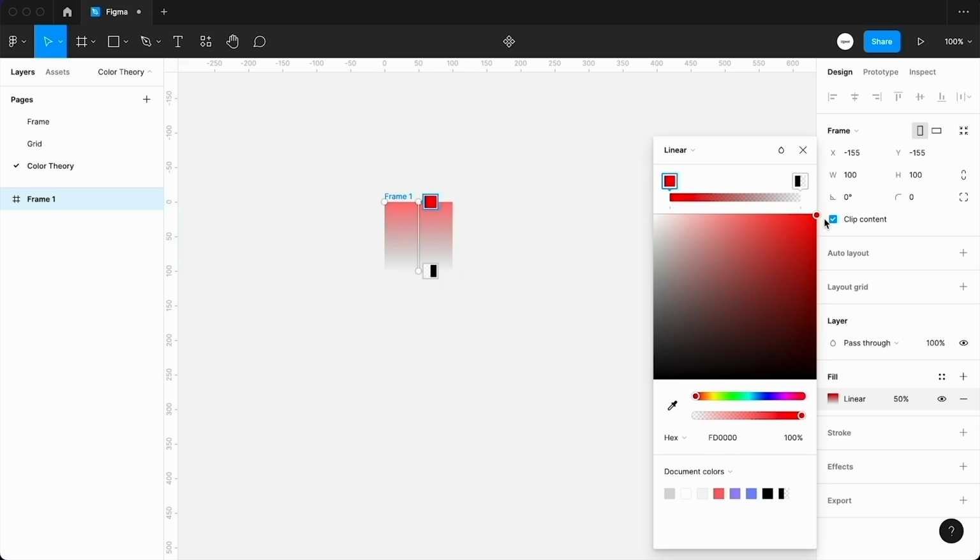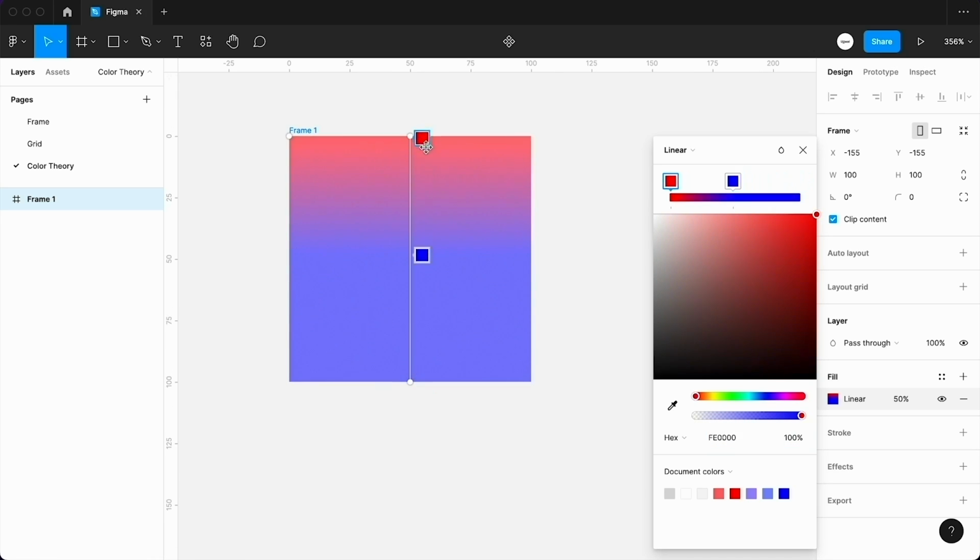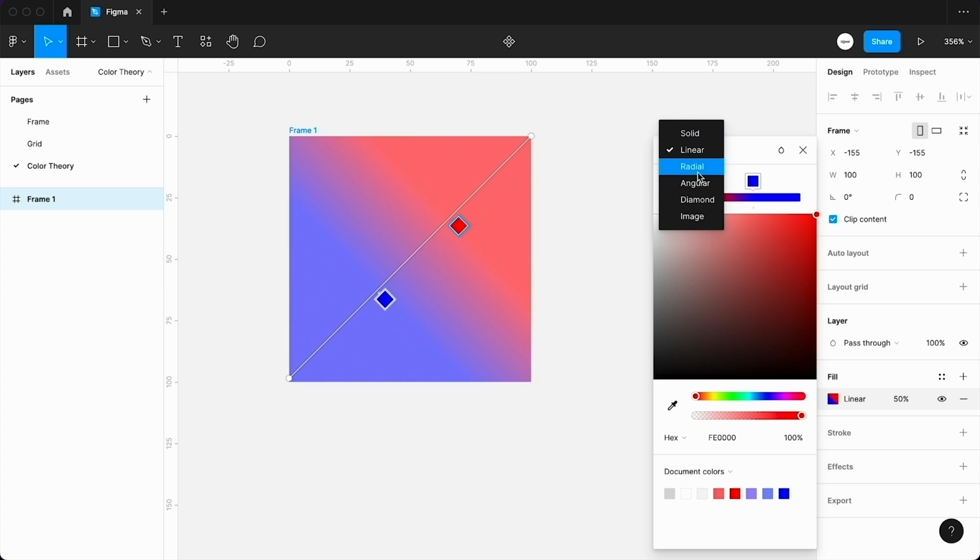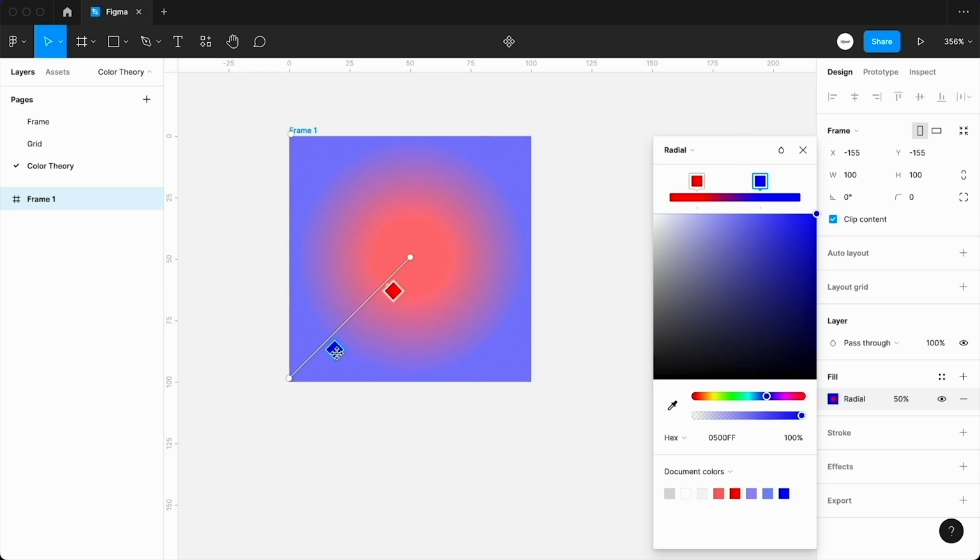Now change its color to red and the second one to blue, and increase its opacity to 100%. With the help of these two handles, you can adjust the gradient like this. If you want to change the direction, simply select this handle and change it like this. You can also create different kinds of gradients from here. You can use these handlebars to adjust the colors. We can also create an angular gradient from here. This works in the same way.